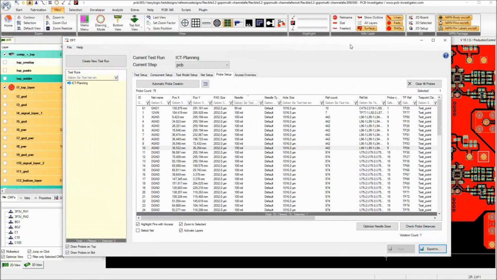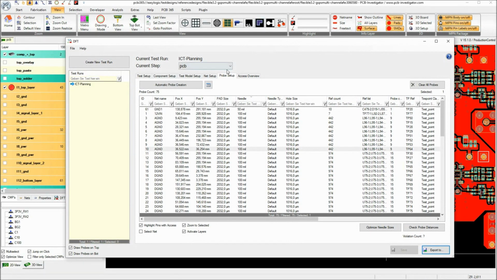So for creating an ICT planning, we can now just try the same for doing a flying probe. As we already have done all the net setup and all the test model setup, the easiest way now is to copy that one and then rename it to call it flying probe planning.